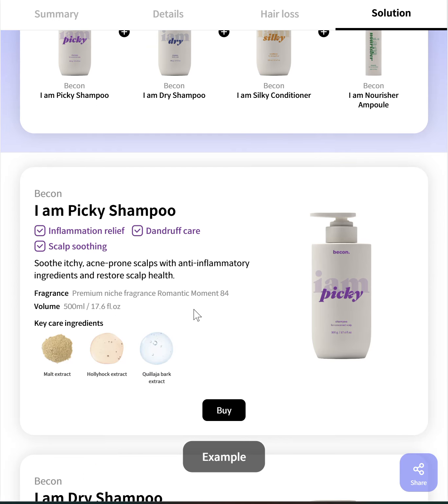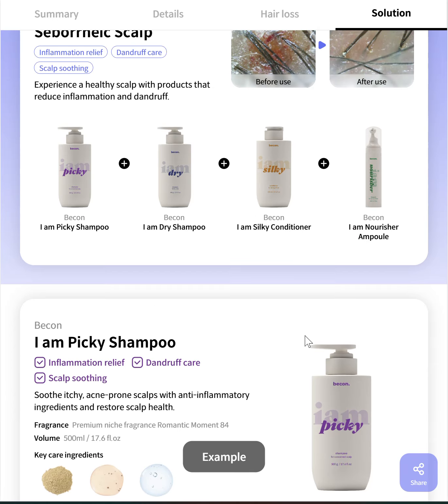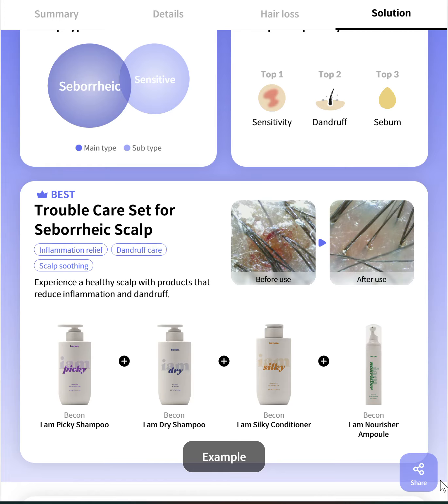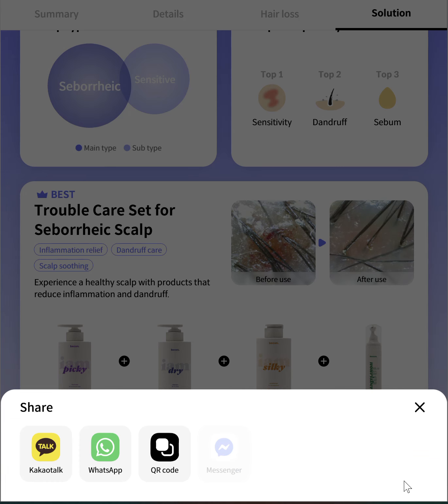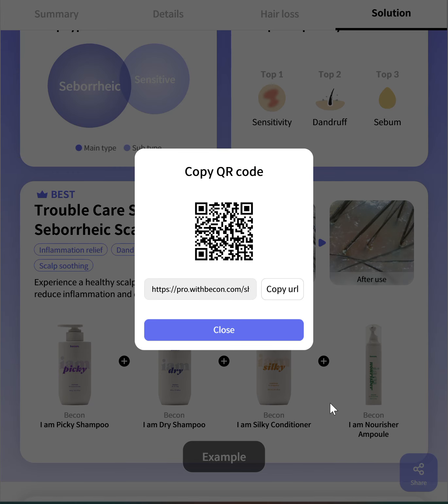And this could be purchased as an add-on, showcasing your own product. It's easy to share all the reports by clicking these share buttons, either WhatsApp or QR code. You could immediately share the reports with your end clients.